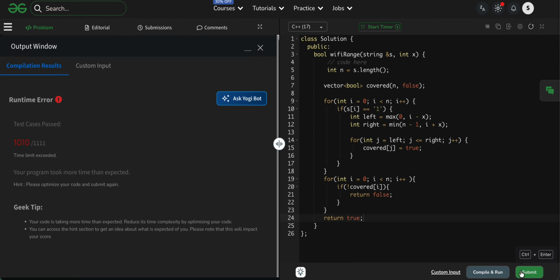Yes, it will also give the TLE. Why? Because in that also there is a time of order of n into x. n is the size, right? And x is the range, so it will take order of n times x, and also the space is order of n, right? So now can we optimize this?